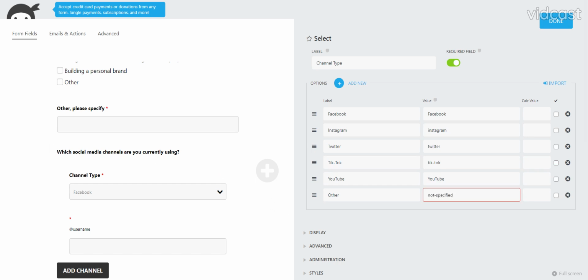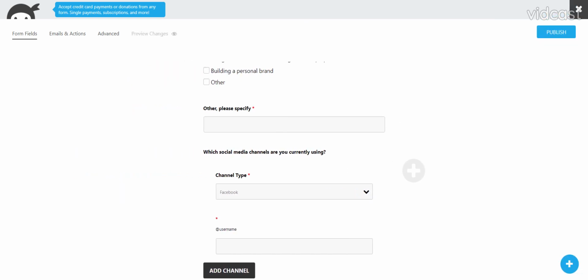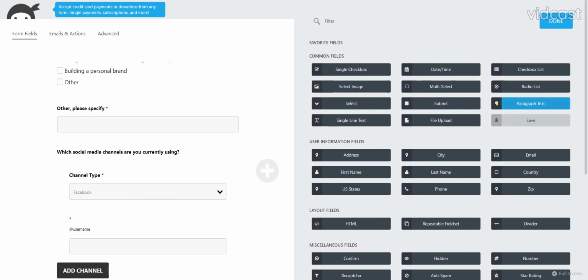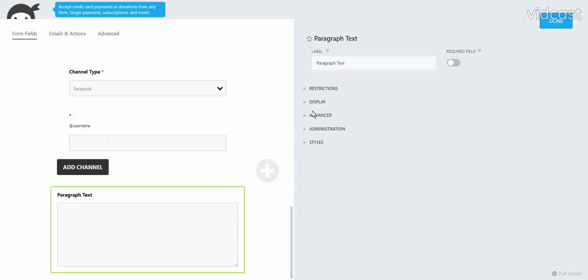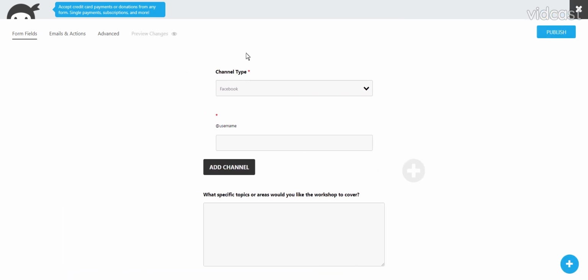Okay, so now we're going to ask what specific topics they would like to cover. And in this, we'll leave a larger box, enough for a paragraph, so that they can tell us what they would like to learn. And then, do they have any previous experience attending workshops related to social media? And if yes, please provide the details.